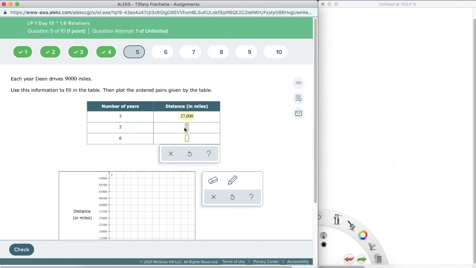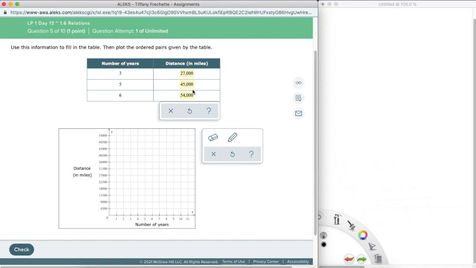So I'm going to have, let's see, 45,000. And then the last one here, we have 6 years. And again, 9,000 miles each. And so we're going to have 54,000 because, again, I'm just focusing on 6 times 9, and then I'm putting 1,000 on after. So 6 times 9 is 54, and then 1,000. All right, so we have our pieces here, and now we're going to go through and graph them.